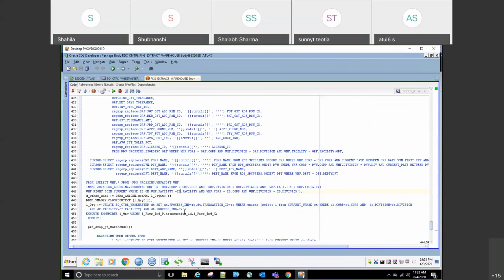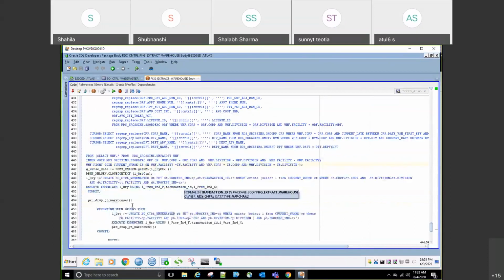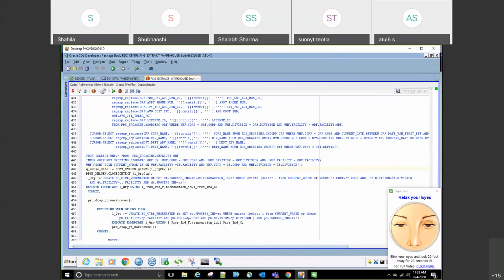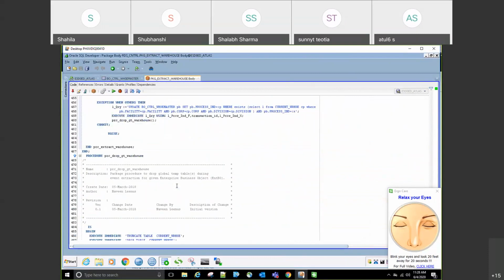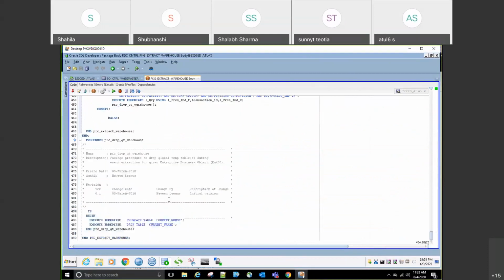This is what happens in the extract stored procedure, and in this extract stored procedure, we are calling one more stored procedure where we will drop this temporary table. So for every set of run, we will create a new temporary table. From there, this stored procedure gets called, and in the stored procedure, we are just truncating the temporary table and dropping it.